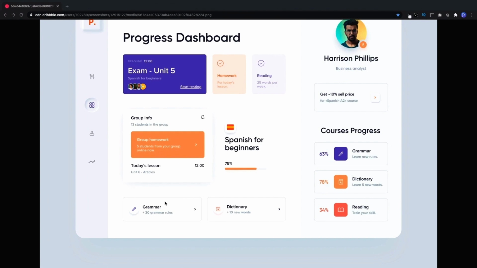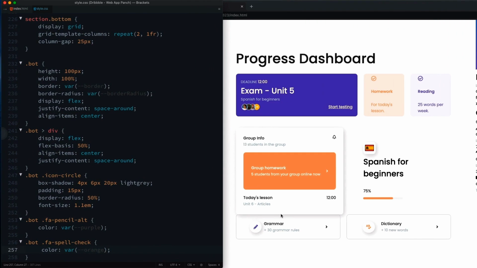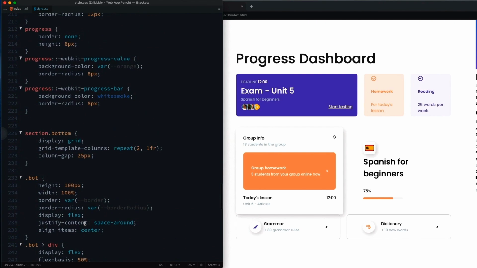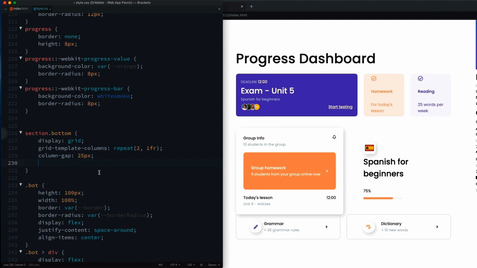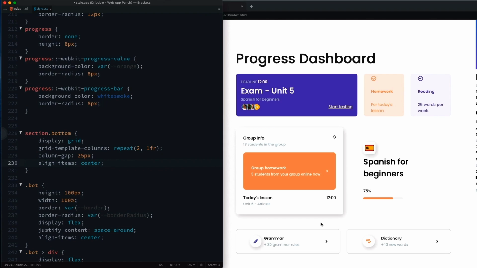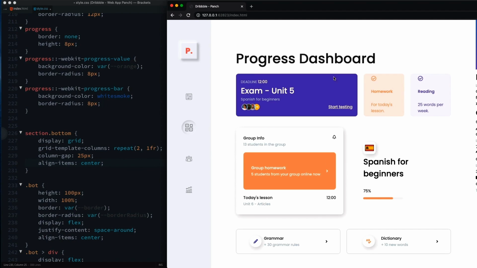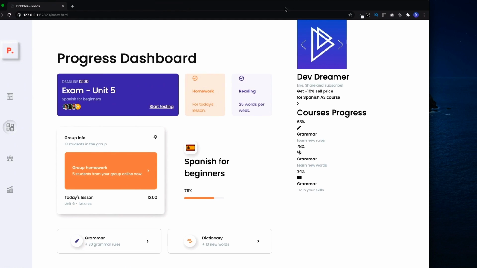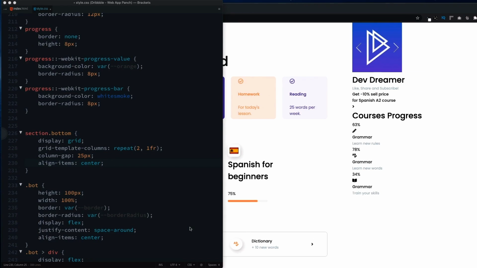Now the last thing we want to do here is on our design we can see that we've got some spacing in between, whereas with ours this row and this row are bunched up close together. So for that we just want to go back to our section of bottom and we want to say align items center. Perfect, so that's now the first section and the second section done. Let's now work on the final section, which is the profile section. So let's just move this up and let's go.